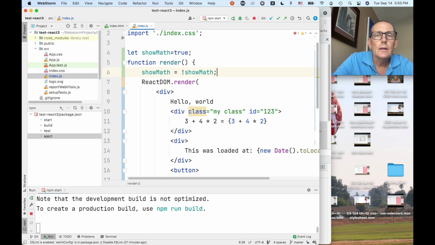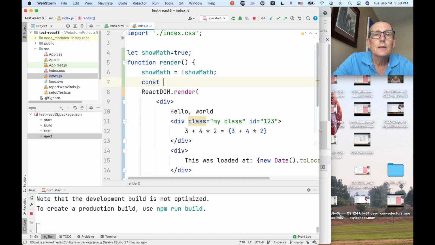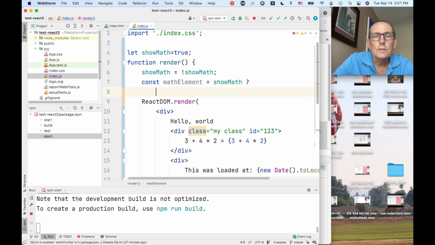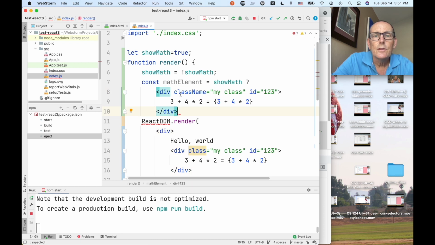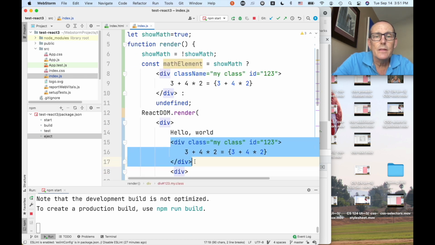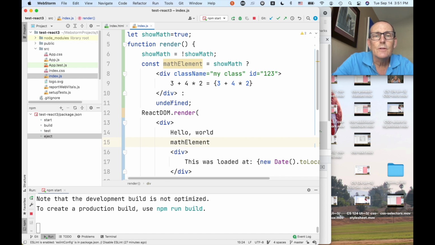Then we'll go ahead and say, like, the math element. So let's say constant math element equals, well, if we're showing math, then we're going to use this math JSX. Otherwise, we want something that's undefined. And then we're going to replace this with our math element. And the reason we're doing this, right, we do undefined or we can do null, either one is fine.